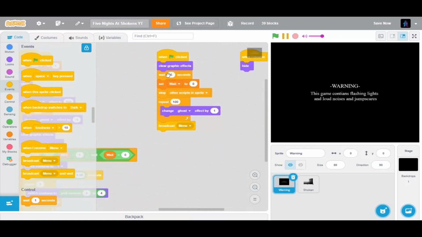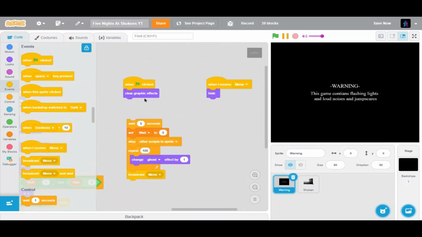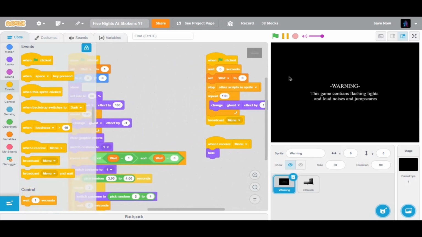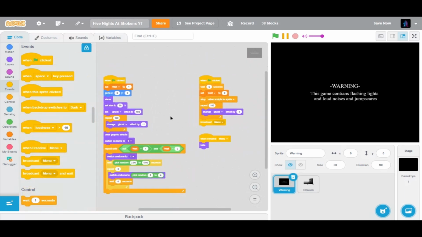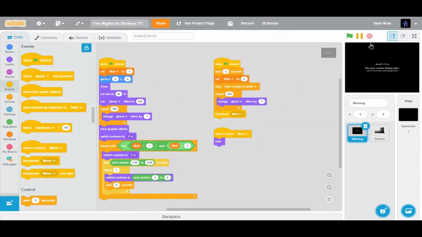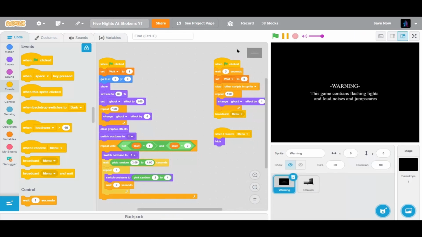Okay, it's because of this clear graphics. Let's delete it. I made a little mistake. Okay, so I think this should work. You can take your time to copy this code. Now let's see if it works.